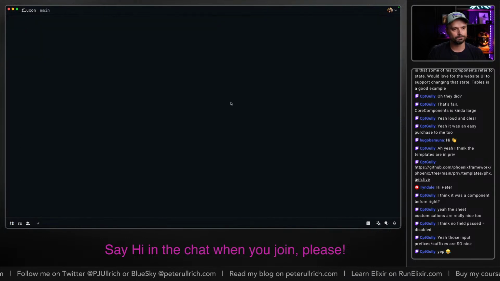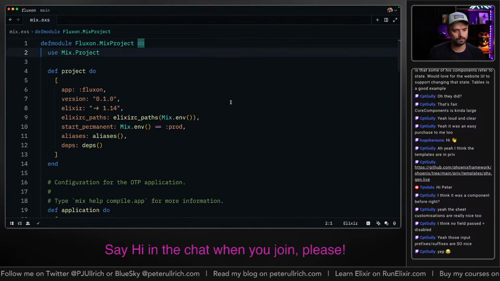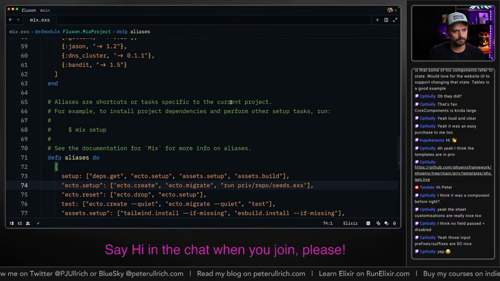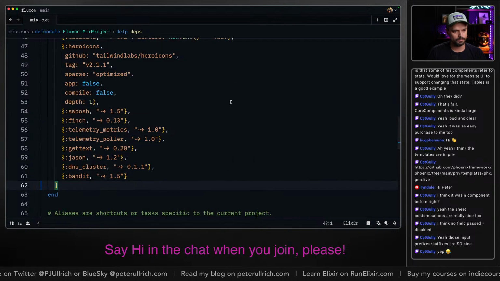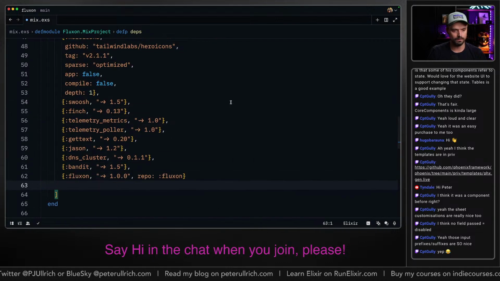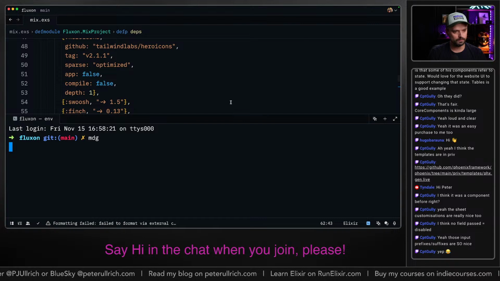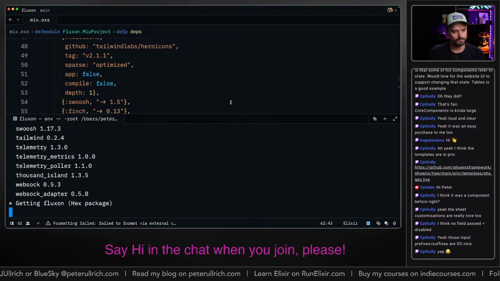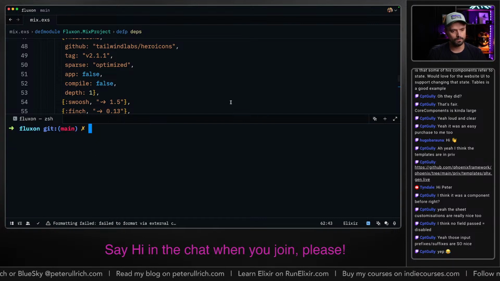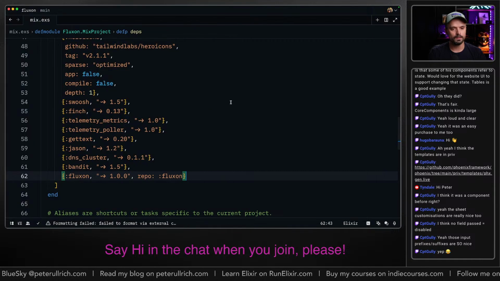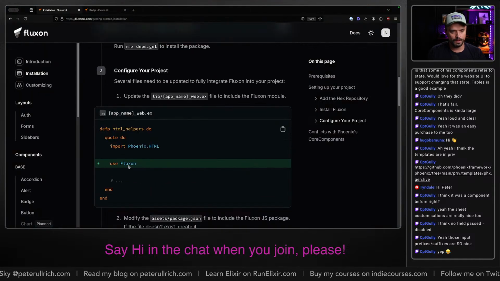All right. So now we got to mix. We got to dependencies, and I'm gonna add it just below here. Let's see whether we can fetch it. Yeah, looking good. Then the next step is to add it to our HTML helpers in web.